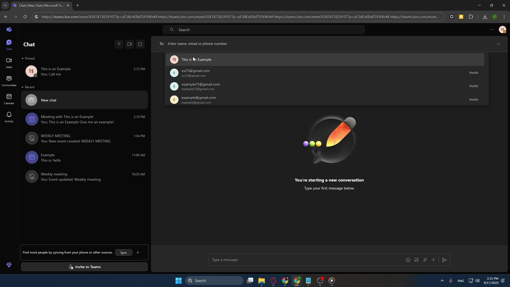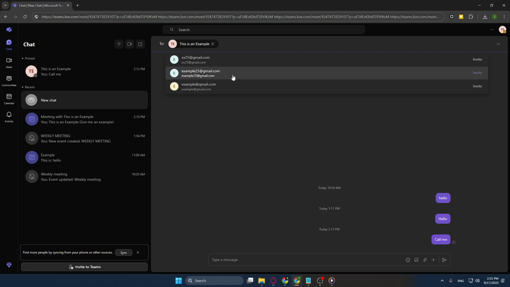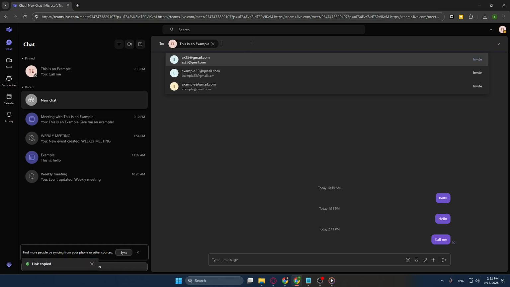You can type in the name of the person if they're already included in your contacts list, or you can enter an email address or even a phone number if that's how you'd prefer to connect with them. As you start typing, Microsoft Teams will provide suggestions based on your current contacts and past interactions, which can save you time if you're often in touch with these people. Add as many participants as you'd like for your group chat.